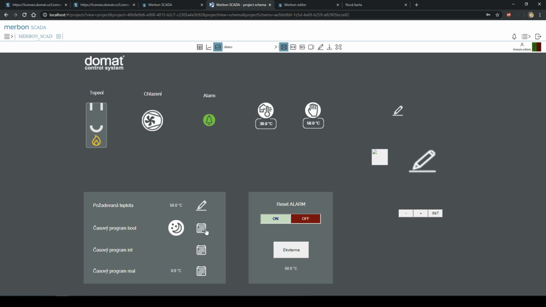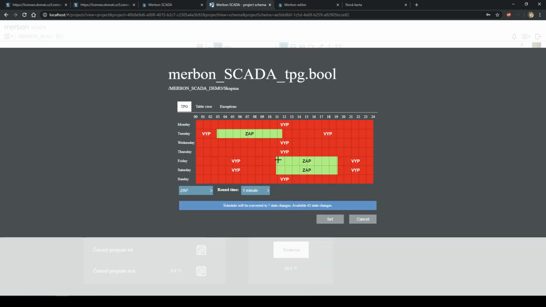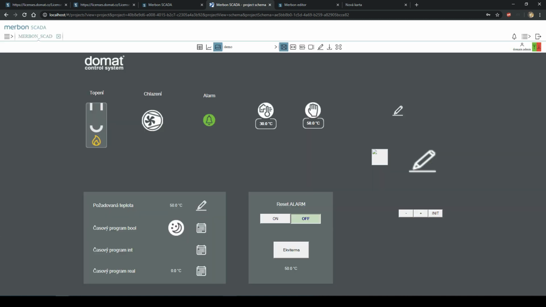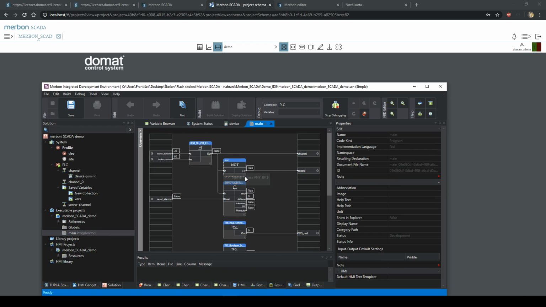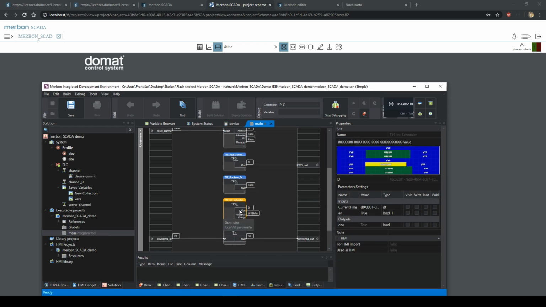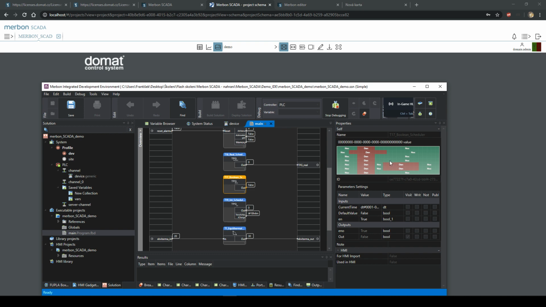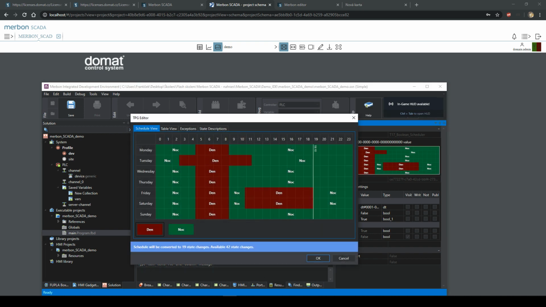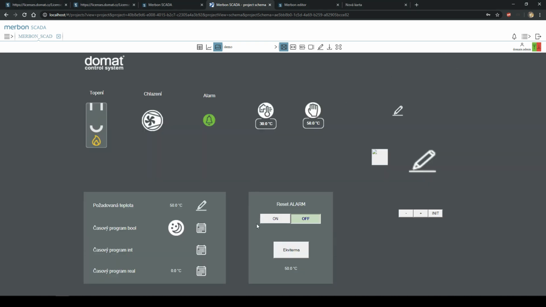Okay. Time programs look pretty much the same as in Merbon IDE. So you see here, if I want to change the settings, I can do it like this. Save, and then I go here. I see it here. Okay. No, it's not. It's this one.